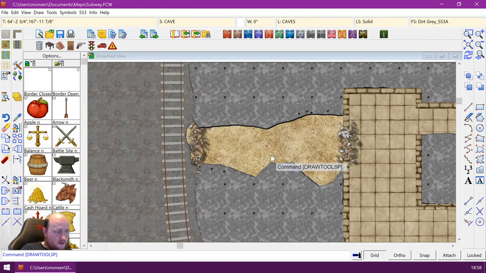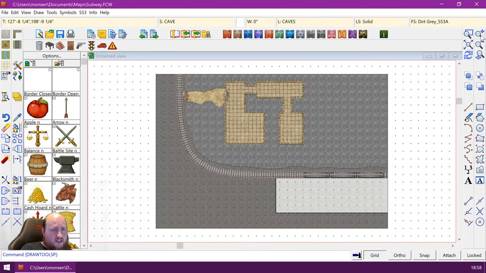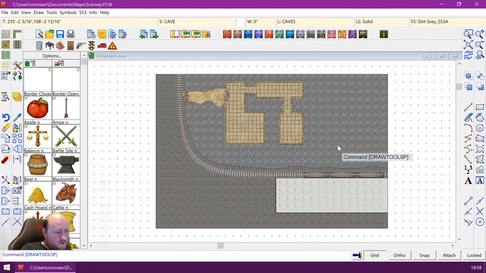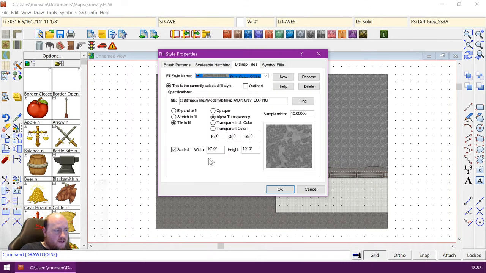And there we go. The fractalization could have been a bit more perhaps, and I was a bit sloppy there, as you can see, but yeah, I'm not going to bother too much about it. What I don't like is that this pattern repeats way too much right now. So I'm actually just going to select dirt gray and change the scale of it. Let's multiply it by 10.